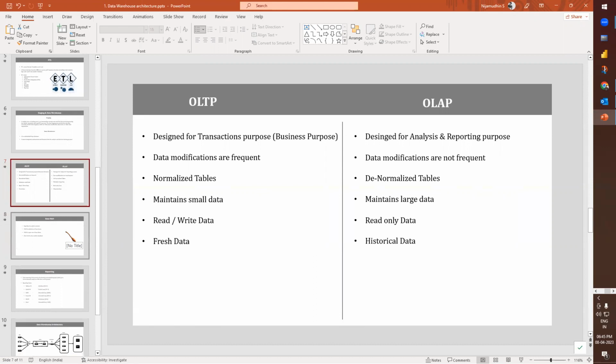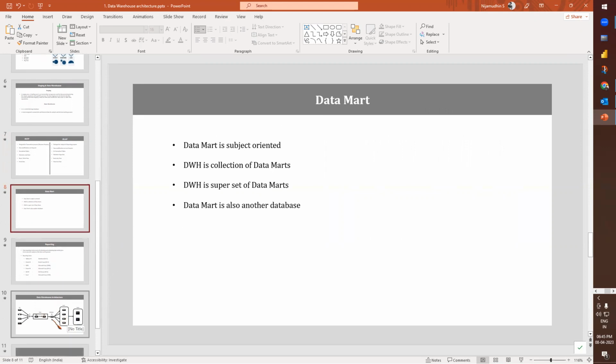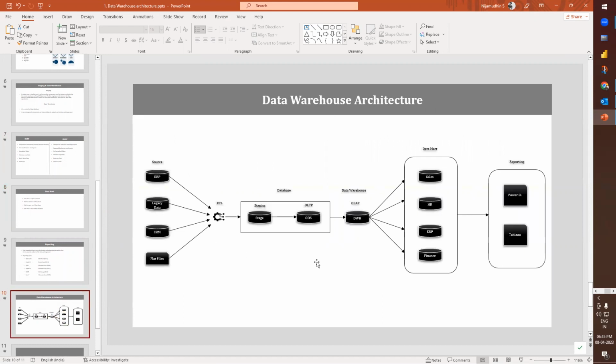Okay, so now we are going to learn what the next layer is. The next layer is a data mart. So what is a data mart? Before we know about the data mart, we have to know about the architecture. If we know this architecture, then only we can get some idea about what a data mart is and what reporting is. I will come back to these two slides, the eighth and ninth slide, after this. Now I will just explain the architecture.